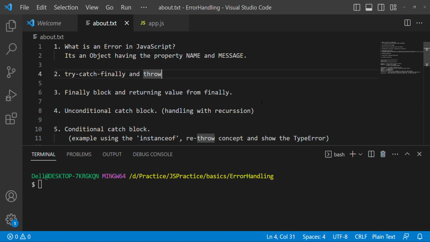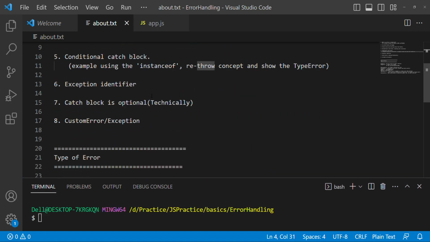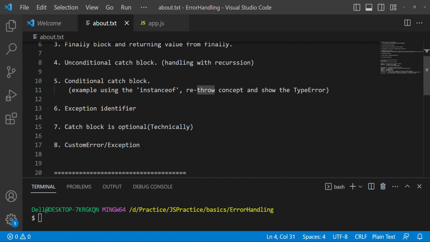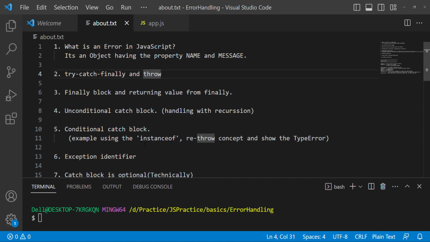Welcome back to the channel SK Codify, and in this video we are going to do the practical session of error handling in JavaScript. We have discussed the theoretical part in the previous video, but we are going to do the practical session here. So we are going to cover these points that I have listed here, but not sure I would be able to cover them as listed. But we will be covering all these points.